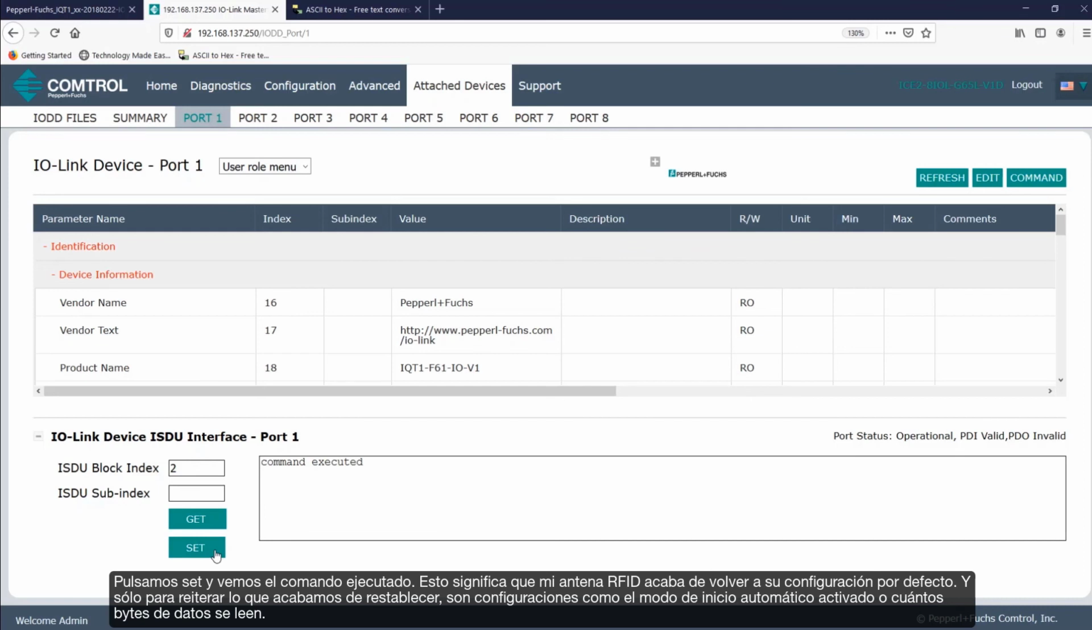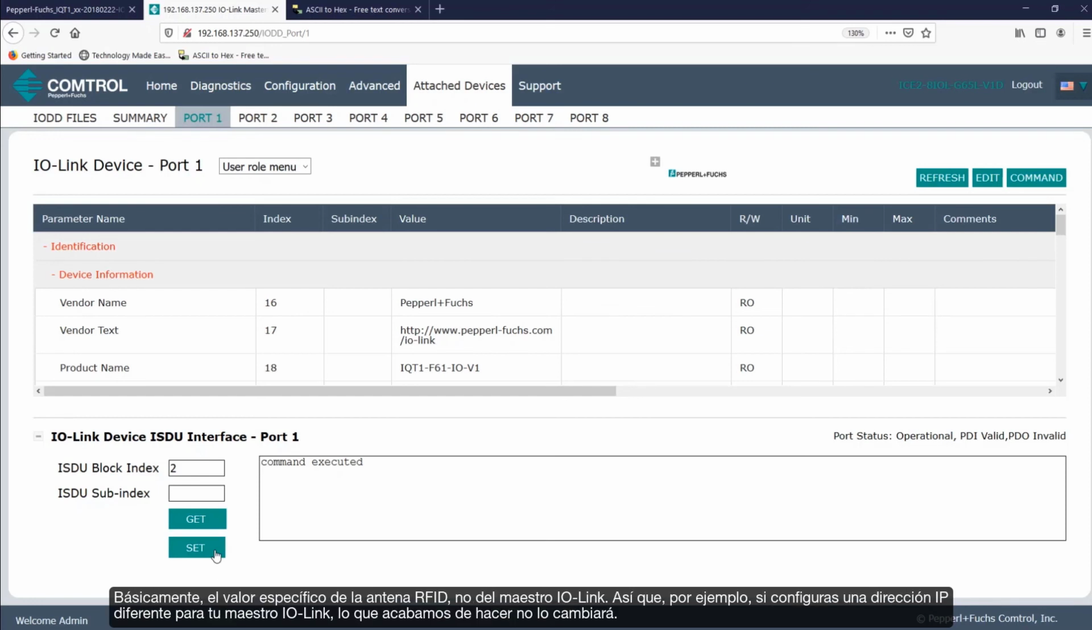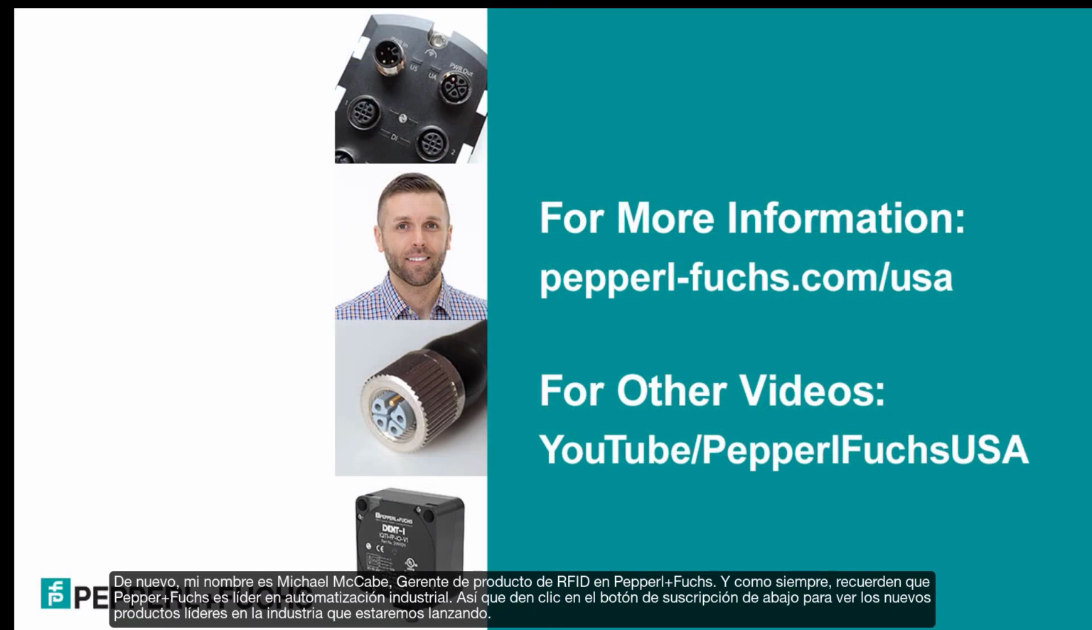And just to reiterate what we just reset, it's things like whether auto start mode is on, or how many bytes of data are read. Basically, the values specific to the RFID head, not the IO-Link master. So for instance, if you set up a different IP address for your IO-Link master, what we just did won't change that. Alright, in the last video, I'm going to show you how to more specifically read and write to a tag, and discuss some of the other settings and information shown in the user role menu and the process data section. Again, my name is Michael McCabe, Product Manager for RFID at Pepperl+Fuchs.